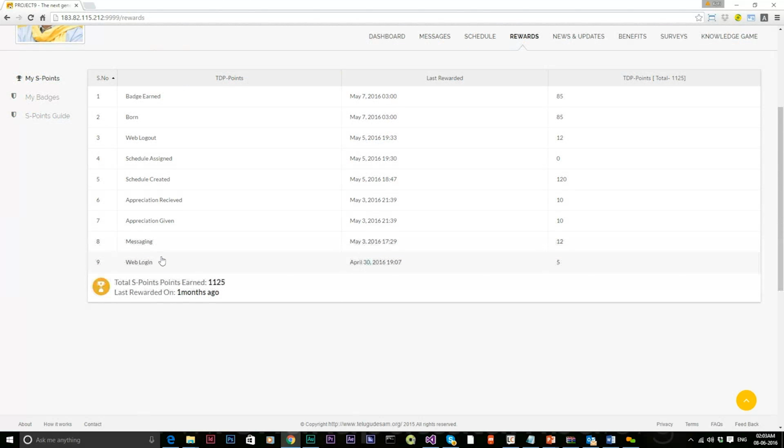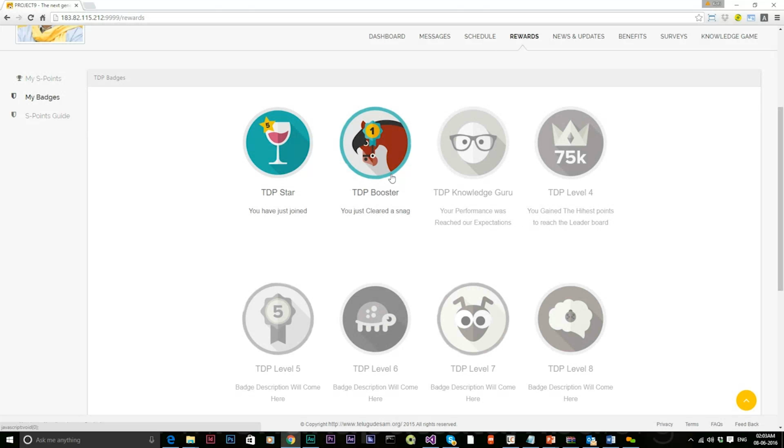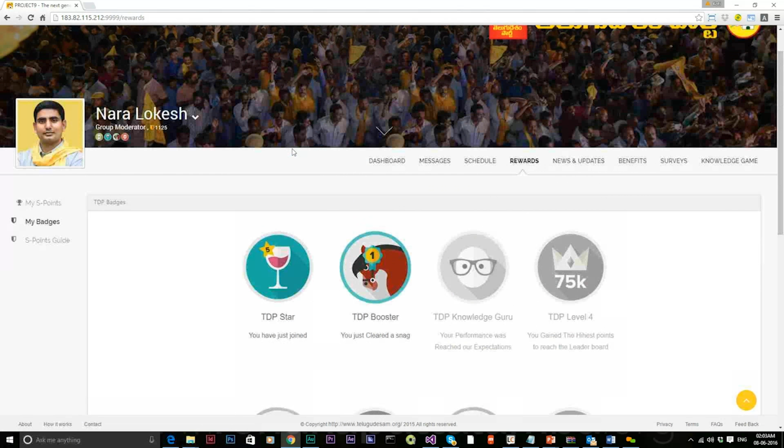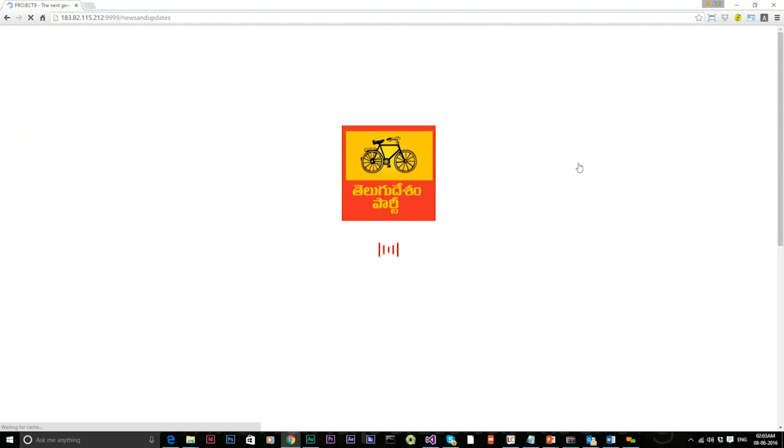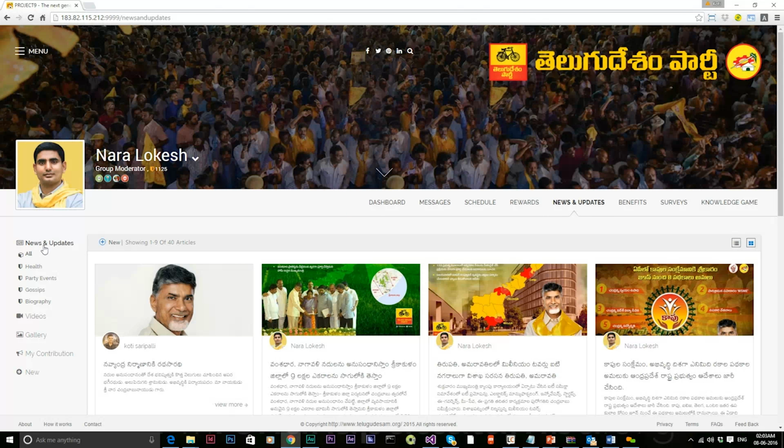And then comes rewards. In terms of rewards, what are the various activities that people can do and can earn rewards, and what are the various badges that the people can actually have? So by all means, these are the sampling badges that we have here, but we are hoping to have real badges, once we gather that information, once we gather knowledge right from TDP, Telugu Desam Party veterans.